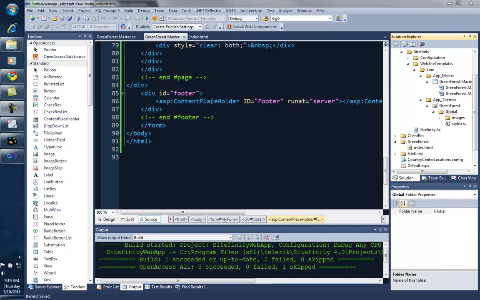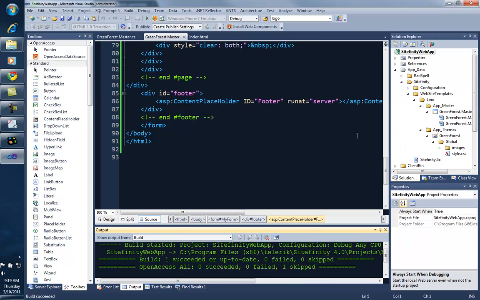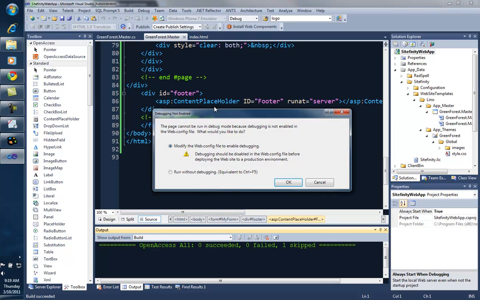Okay. The only thing left now is to tell Sitefinity that we have these master pages and this theme all part of this new website template. So how do we do that? Let's go ahead and compile this entire web project inside of Visual Studio. Say build this guy, and it should build just fine. And I'm going to actually run the whole thing, and we'll debug it.